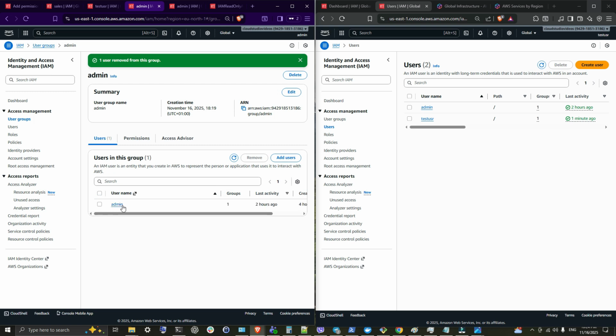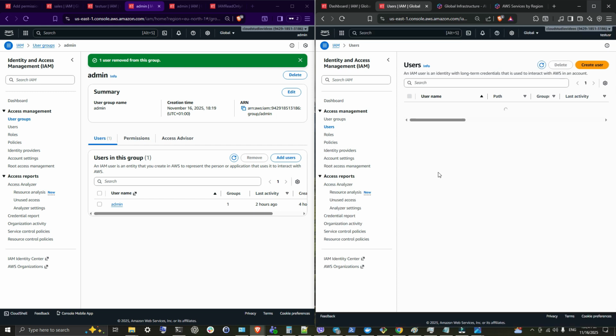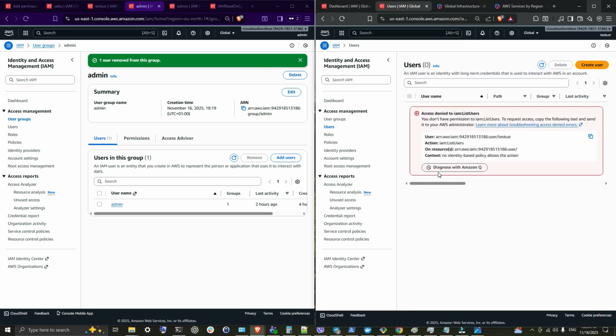So now I removed the test user from the admin group, and now if I refresh and try to see the list of all users in the identity access management, I will probably get an error message that I don't have permissions, because I removed the user from the admin group, and now the user doesn't have any permissions and he cannot even list the users.